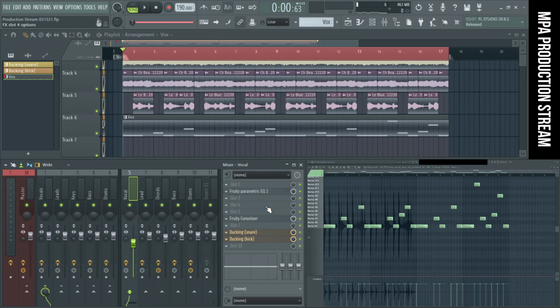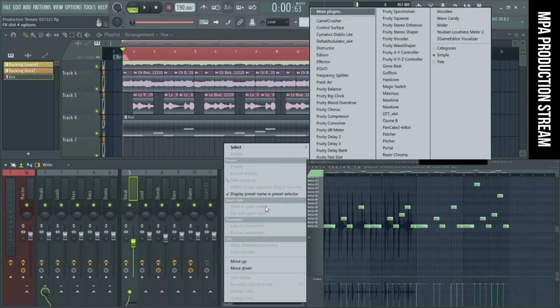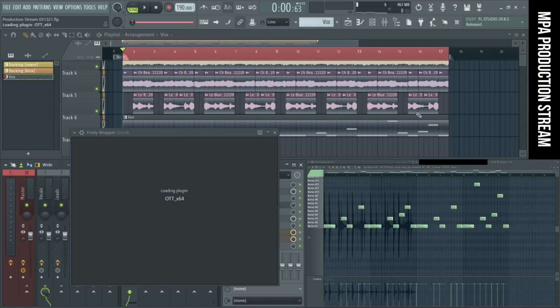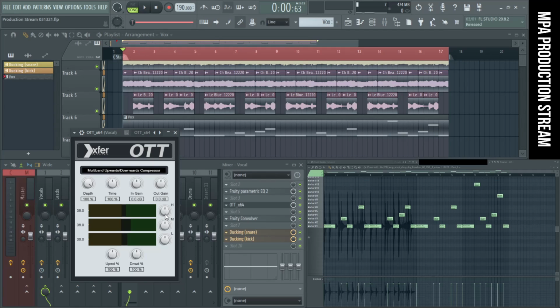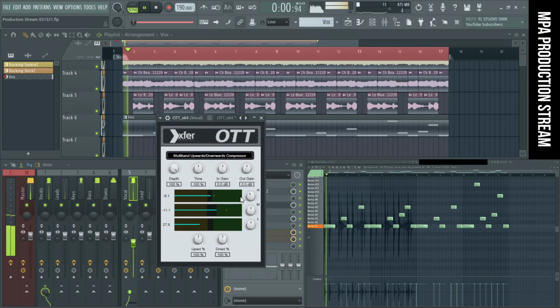I'm trying to think here. After the first EQ, I'm going to OTT it, and I'm probably going to have to adjust the highs. Yeah, that's what I was thinking. Not bad actually. Doesn't even make much difference.